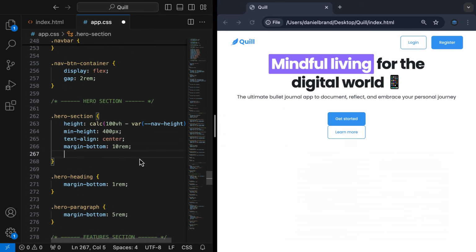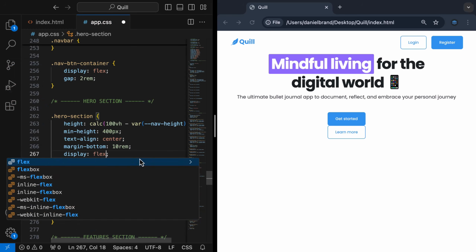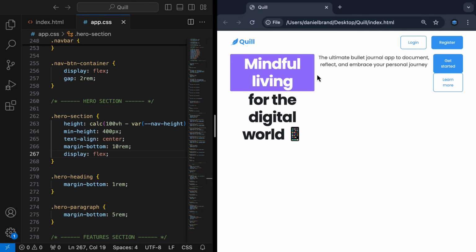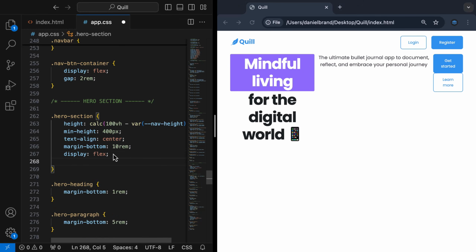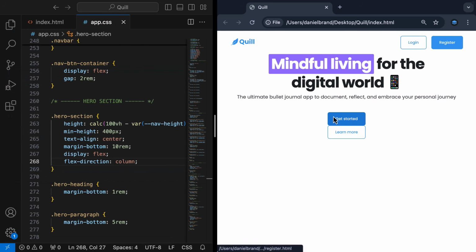Let's convert the entire hero section into a flex container. So we'll add display flex. I'll refresh, and you can see our flex items are now next to each other because the main axis is running from left to right. Let's shift the main axis so it goes from top to bottom. We'll grab flex direction and set its value to column. I'll refresh. You can see we're back to where we started, but this is now a flex container with flex items.